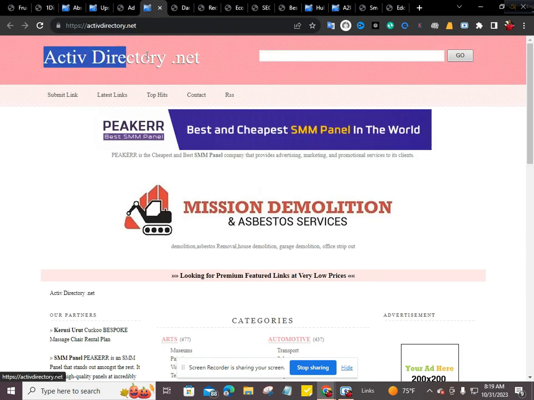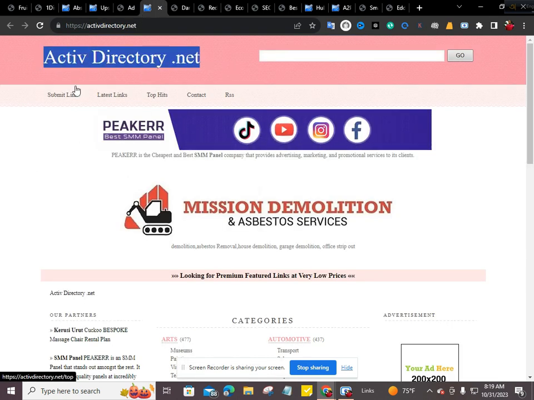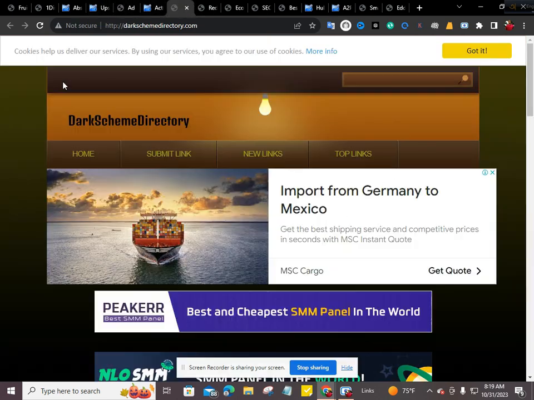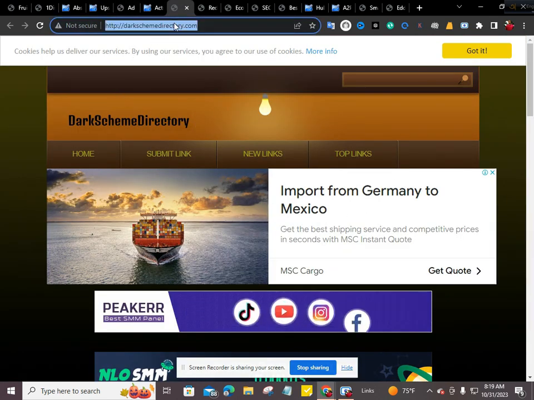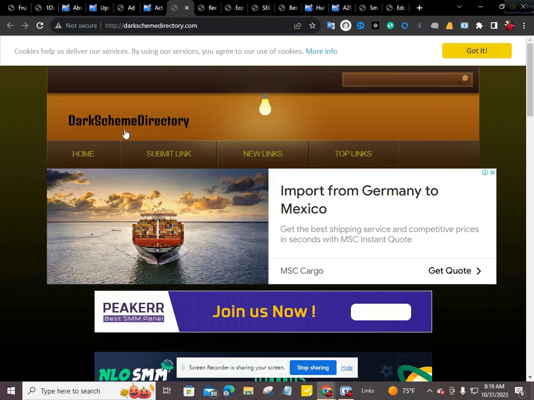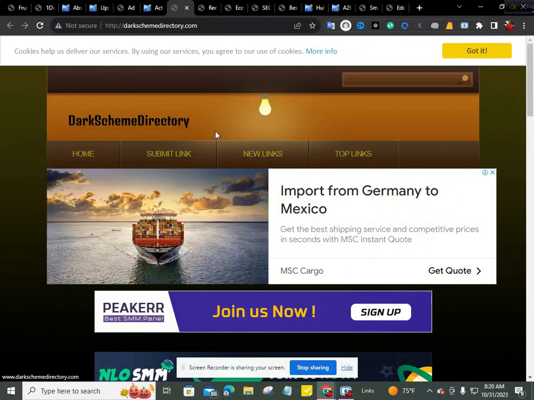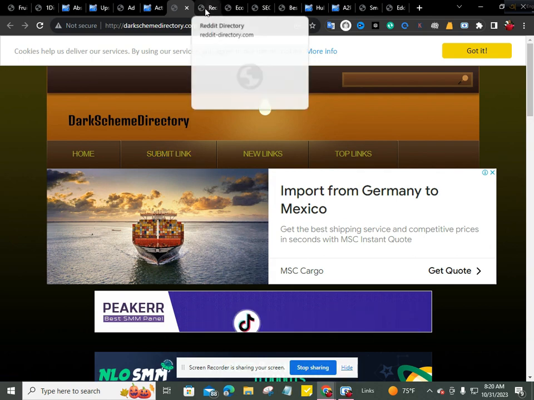Okay, activedirectory.net. You can see there are also submit links here, so you can also get a directory submission backlink from here. Okay, next website name is dark schema directory. Just go to the search engine box and write this name, then find this website. You can see the submit link option is also available.